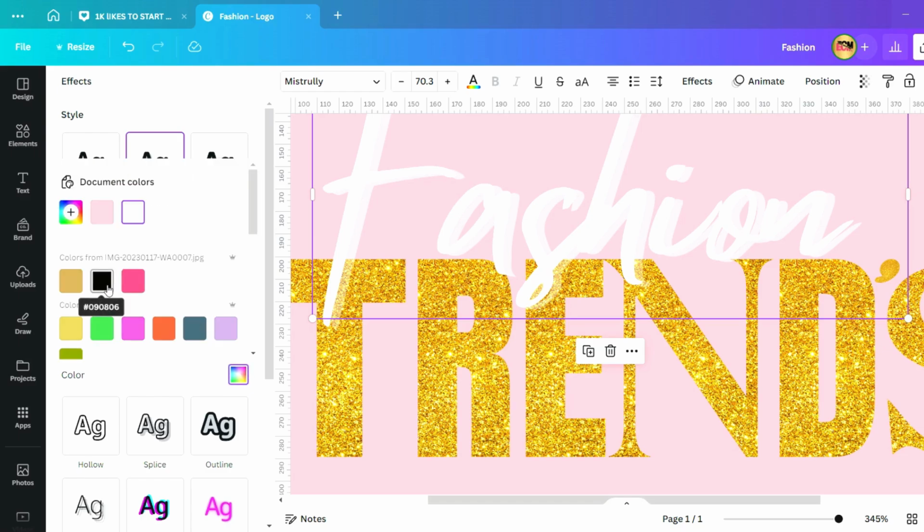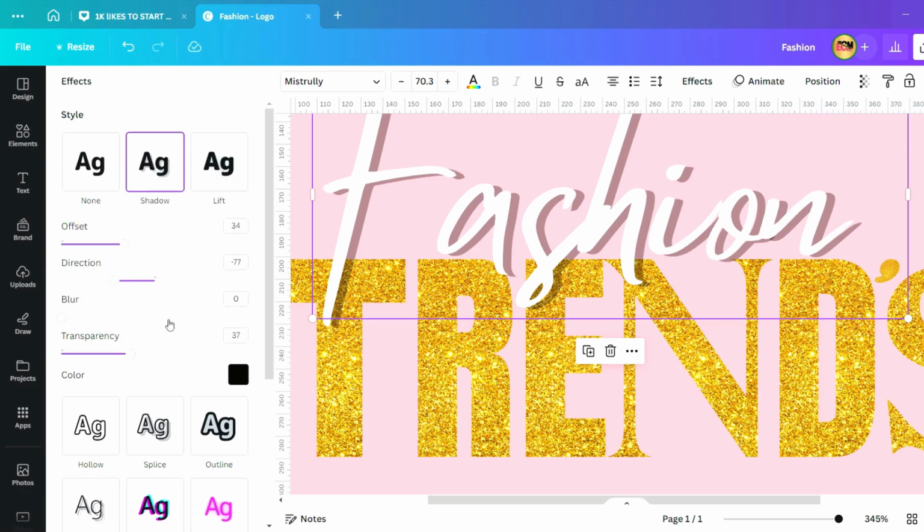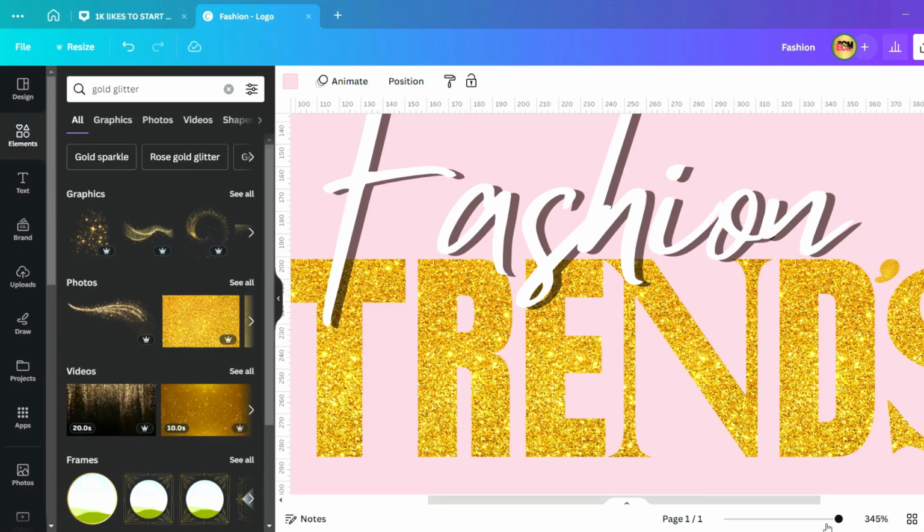Next thing that I'm going to do, I'm going to change that offset shadow to black, just like that. Alright, so I would want the transparency to be a little bit thicker, so I'm going to tone it up a bit, just like that.